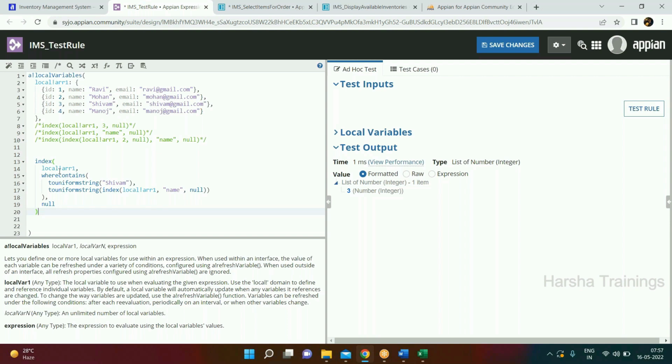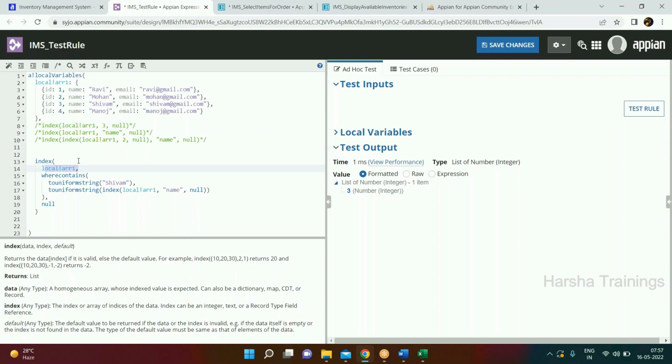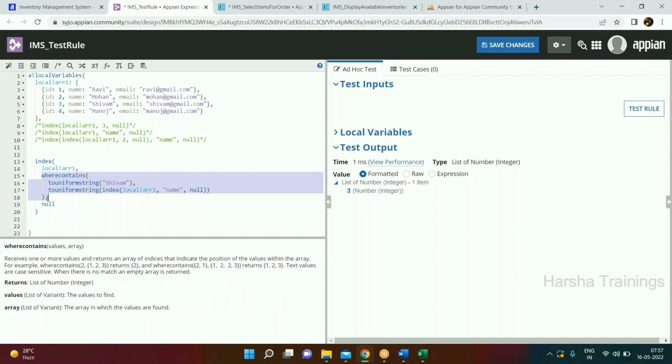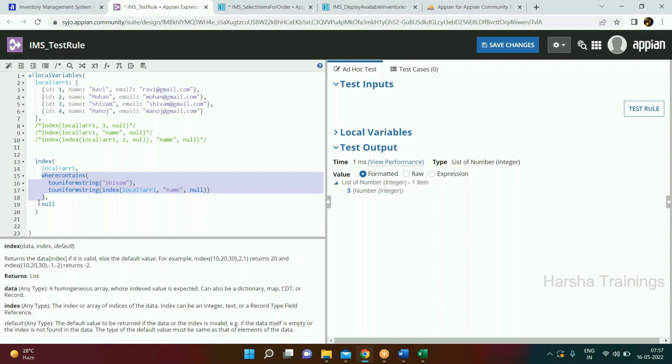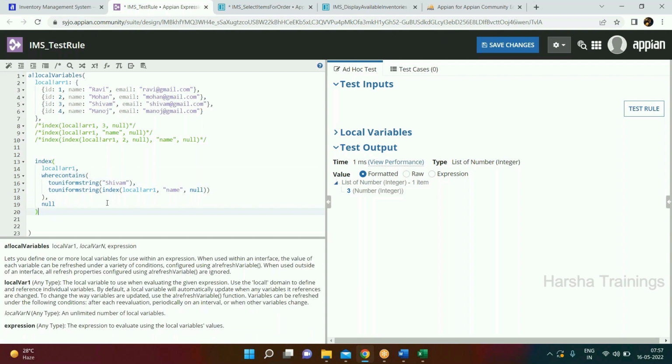Any guesses, guys? It's very simple. We have already seen this. So if you put 3 here directly, what was I getting? This is the same thing, right? Index, data, 3, and then the default parameter. This is the data, this is at what index, and then the null parameter, the default. So here instead of hard coding, we are calculating it based on the name Shivam. So if I click on test rule now, we'll get the result of this third index of data, right?